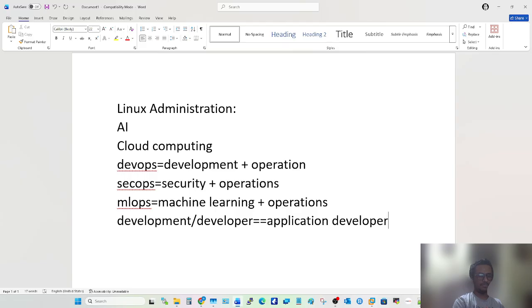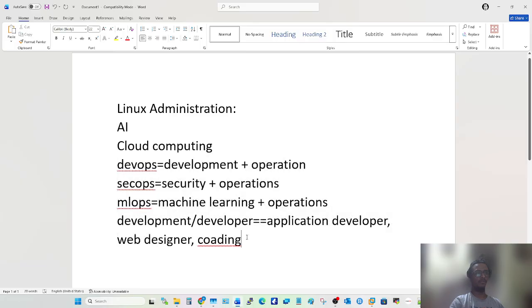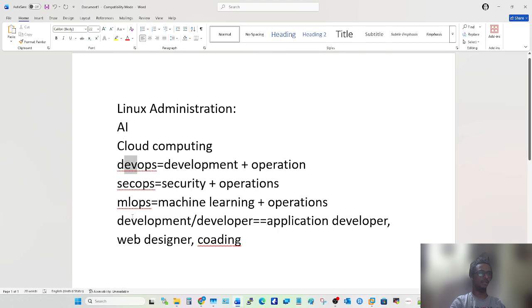Application developer, web designer, and for what you can say coding. So this is all if you want to make a career in any of these things, like AI, cloud computing, DevOps, development, MLOps, machine learning. Any of all these technologies has a base, and that is Linux. This is the base.